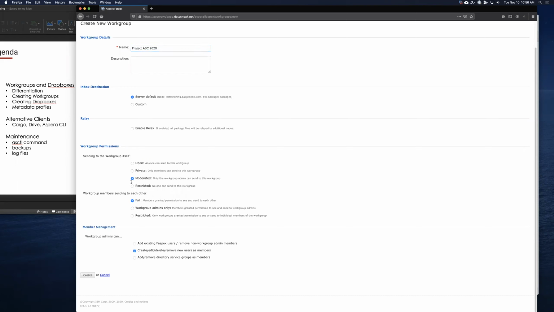Now, on the other hand, if I do a combination like this, where only the workgroup admin can send to this workgroup, and then the individual members can't send to each other, they don't even see each other. This is good for a distribution type of workflow.